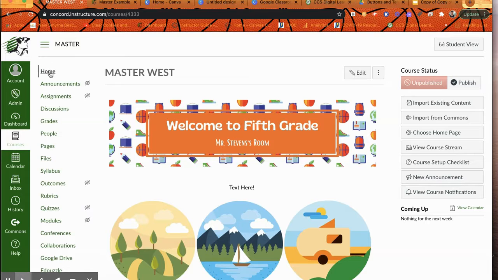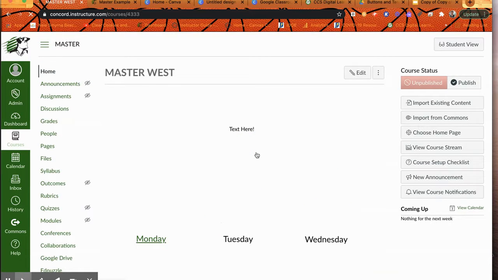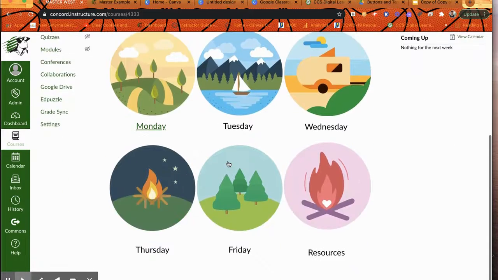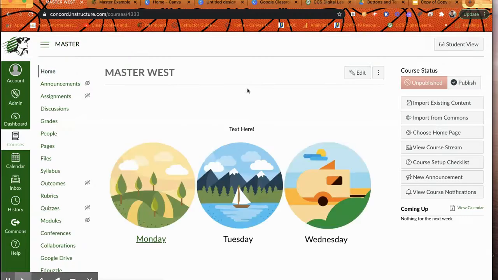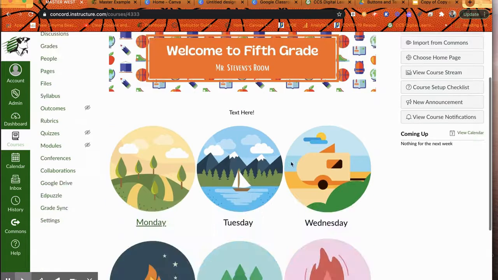So when the students click on home right there, it will bring them here. So if I, just as an example, click on my resources page, and if there were resources here, they would show up. And then if I wanted to go back to my home page, I can just click home, and I'm back to my home page.